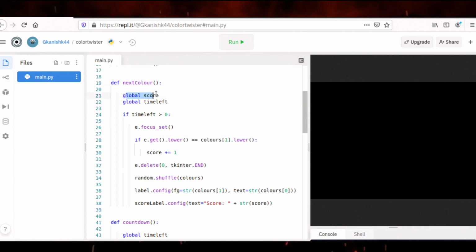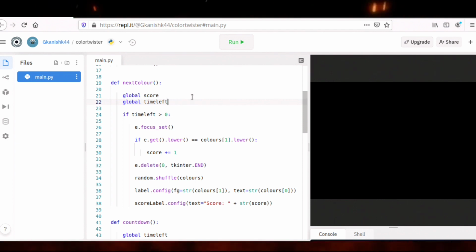So I've taken the score in the global scope. Also the time left is taken in the global scope. The condition of the if statement works like this: if the time left is greater than 0, then the score will increase. That means when the countdown starts, the score can be increased if you input a correct answer.